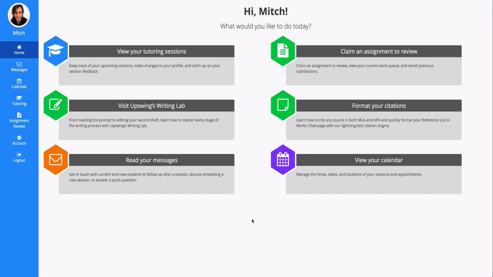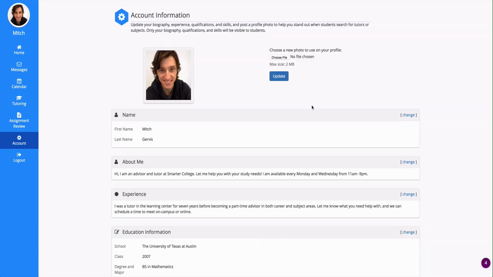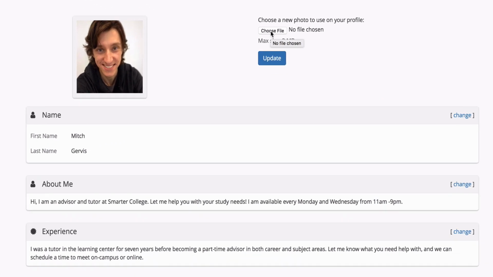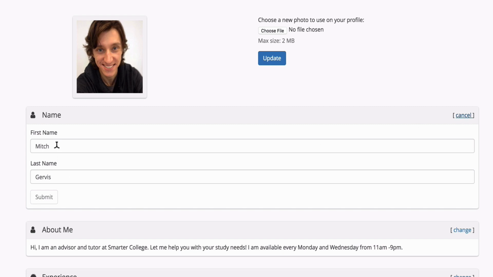Now the first thing you want to do is to go over to Account. On this page you'll see all your account information. What you want to do is update your photo, so you go ahead and choose a file, pick the photo that you want and then upload it. You'll also want to add your name and last name. You merely have to click change, enter your name, enter your last name and click submit.